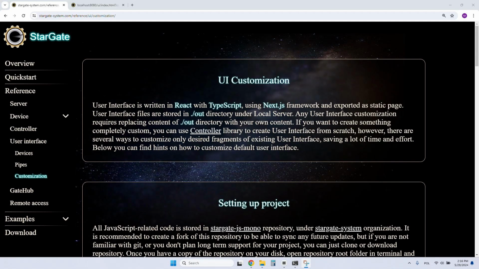Hi, in this video I will show you how to customize the default user interface of your local server. The user interface is written using React, so you need to have some basic understanding of the React library before you start playing with your own customizations. Of course, you can always use the controller library to write your own user interface from scratch if you don't like React for whatever reason. But it can take a significant amount of time, so in most cases it will probably be much easier to just update the existing version.